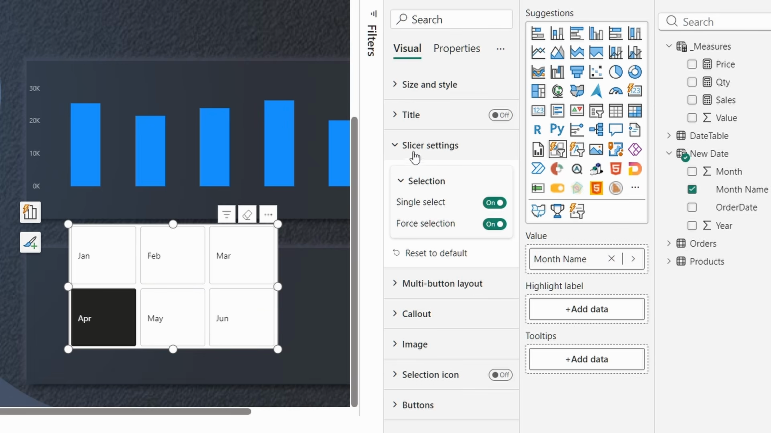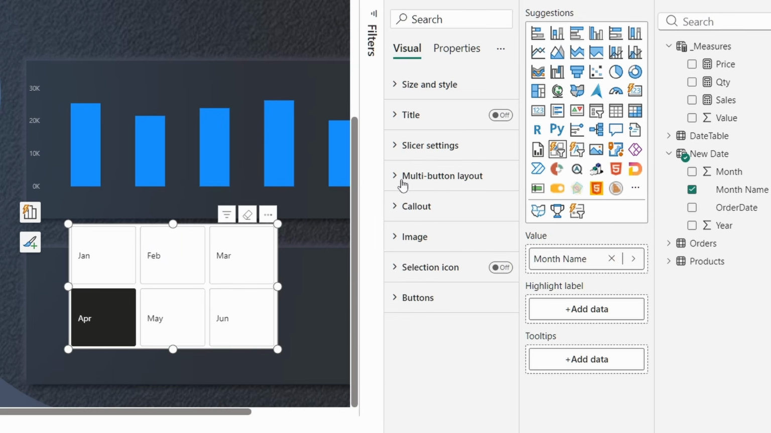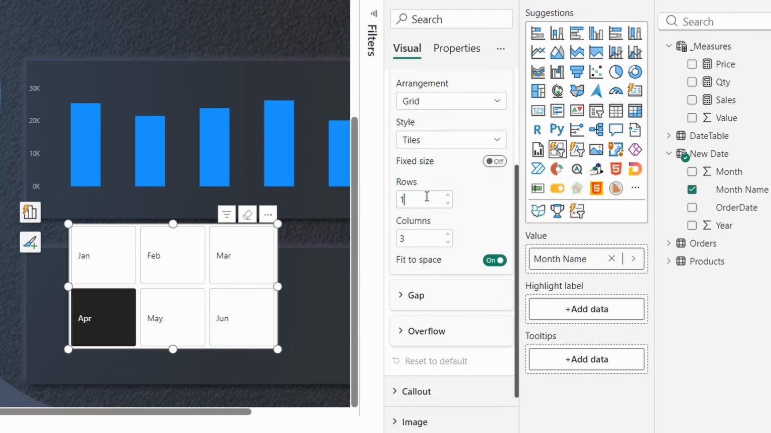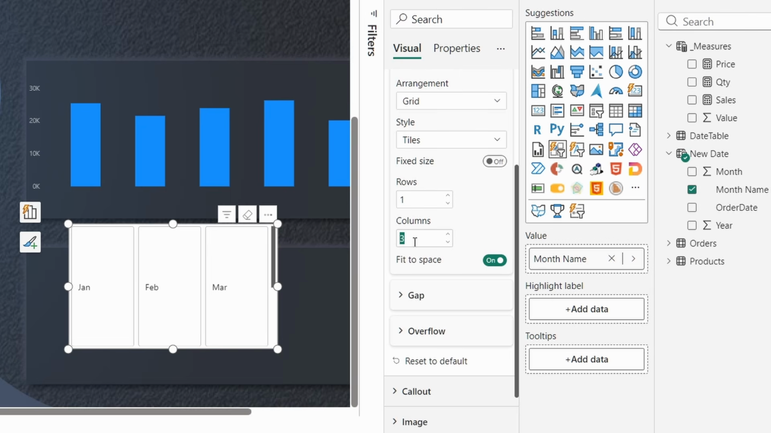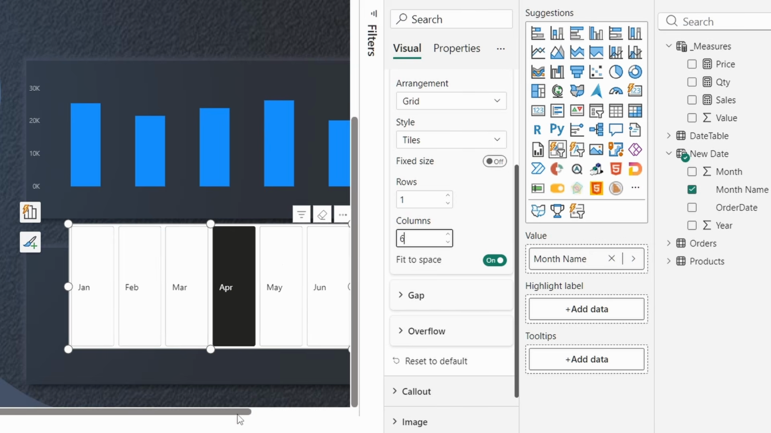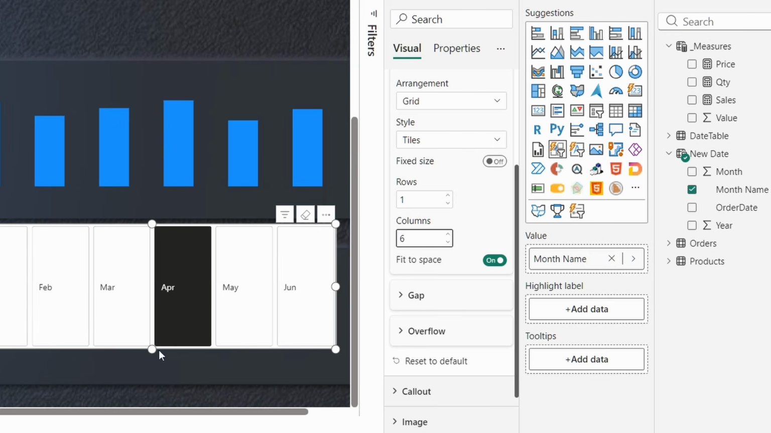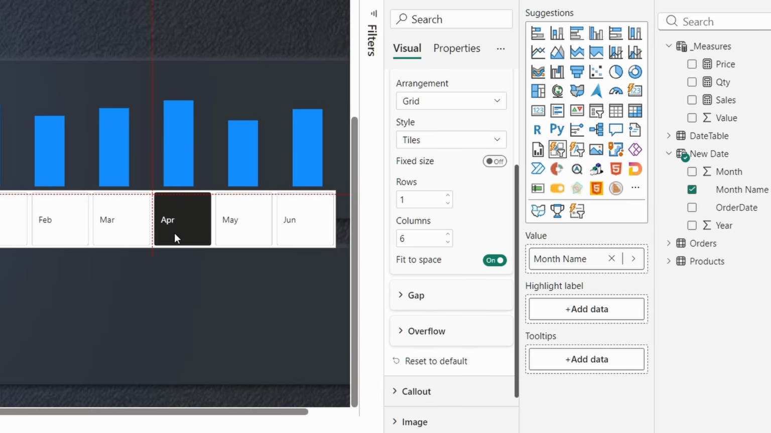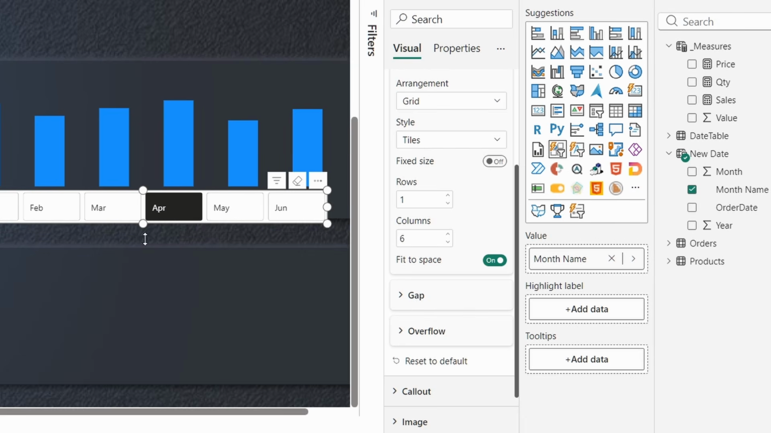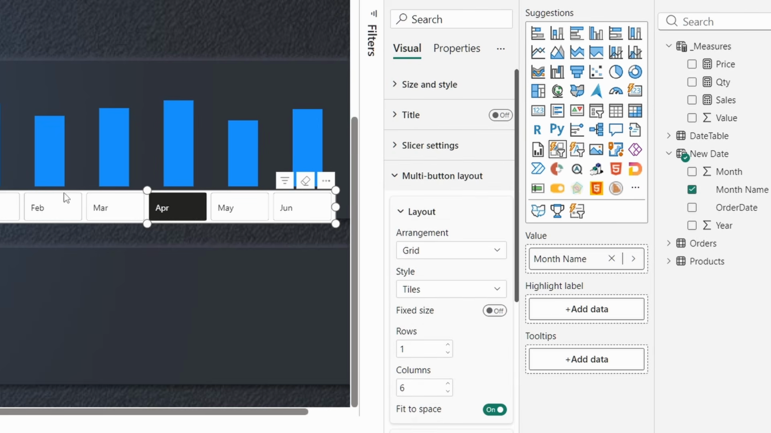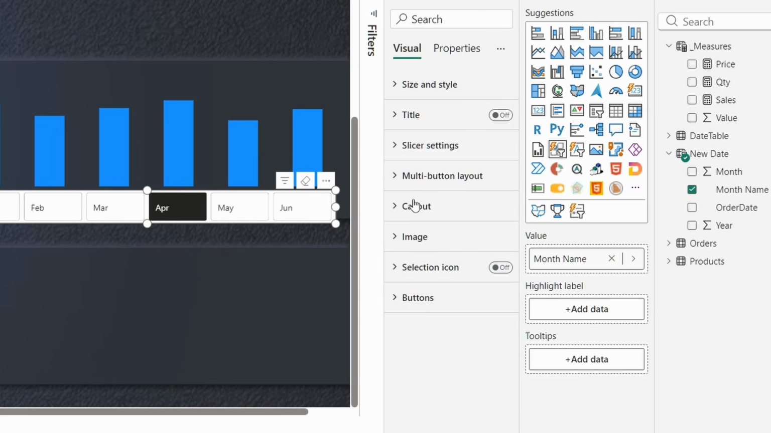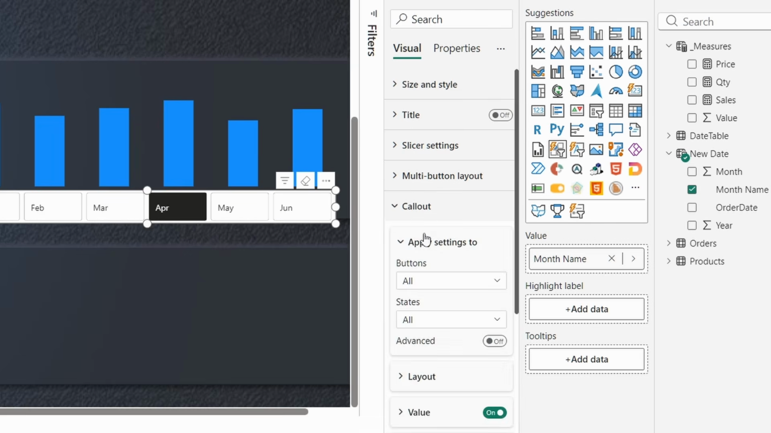All right, so the next thing is, let's continue to format this. Under button, multiple button layout, we're going to have the row to be 1. We want to have 1 row, and this we're going to have as 6. Okay, so 6, right? I'm going to stretch this, and I'll place it below the bars and make it fit properly. All right, so let's complete the formatting of the button slicer. The next thing to do is, let's come to color out.